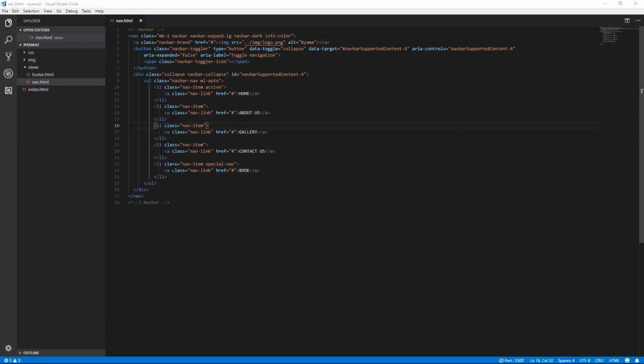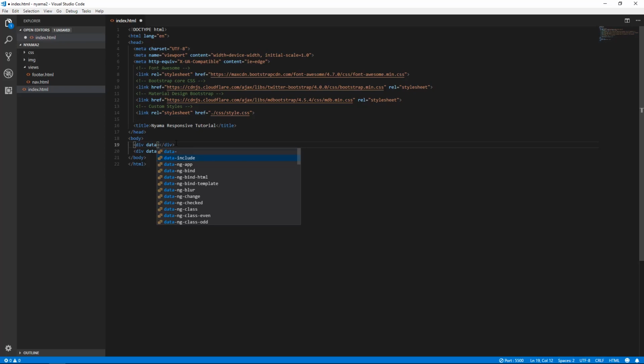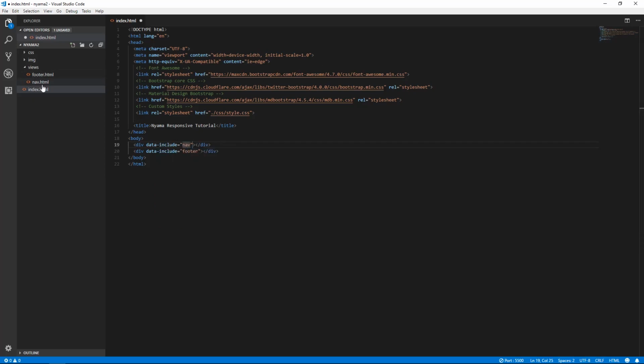Okay, so now that we've created this navbar, we need to include it into our index.html. So what I'm going to do here is, why is the spacing off? I'm just going to create another div with the same attribute, and this should give me autocomplete, and I'll call this nav because that's exactly what we called it in the views folder.